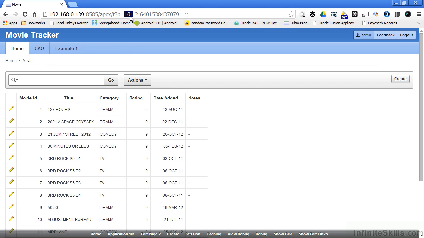In this case, it's 101. Second parameter is the page. The third parameter is the session ID. The fourth parameter you can see is not specified here. That's going to be the request keyword. It's free text where you can specify a string to react to a process or a region condition. Under normal circumstances, you don't have to worry about this.